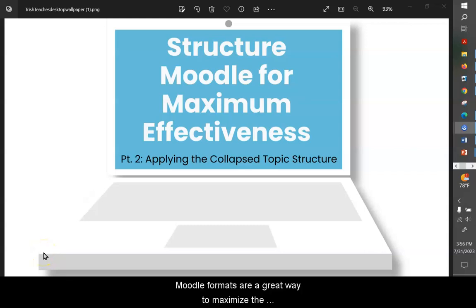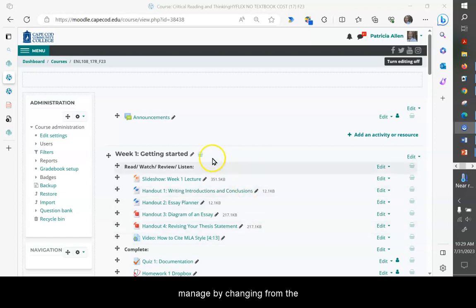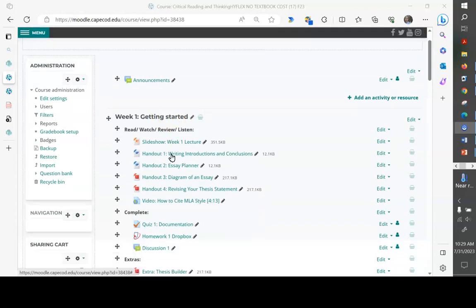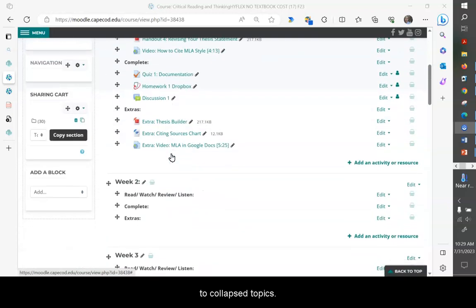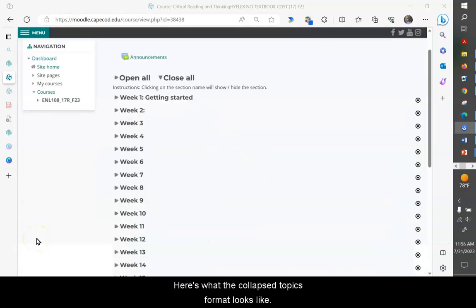Moodle formats are a great way to maximize the effectiveness of your Moodle course shell. We can streamline the appearance of a Moodle course shell and make it easier to navigate and manage by changing from the weekly topics or topics format to collapsed topics. And in this video, I'll walk you through that process. Here's what the collapsed topics format looks like.